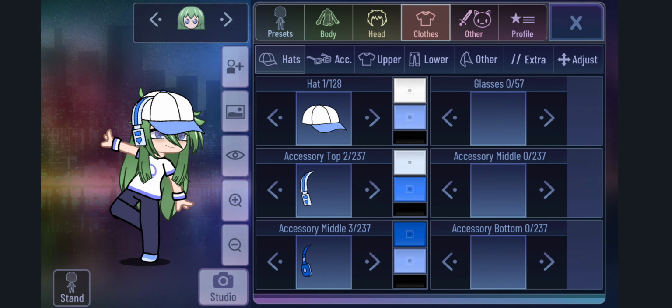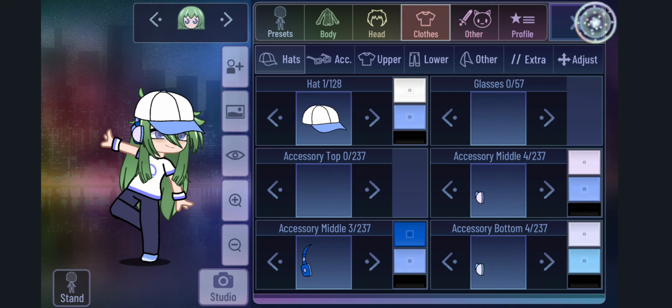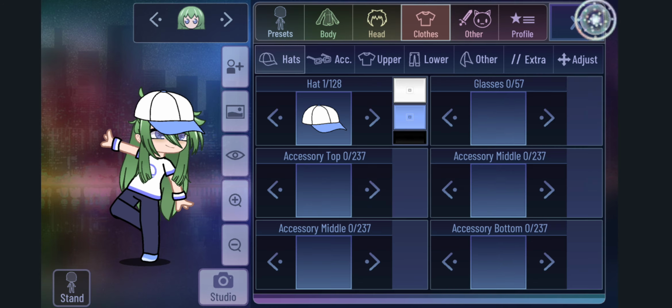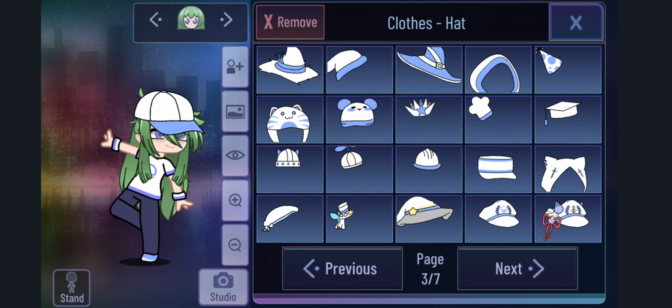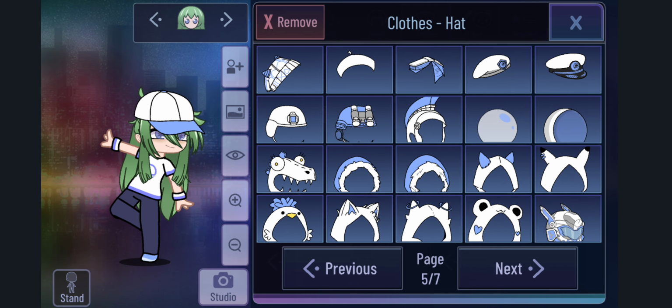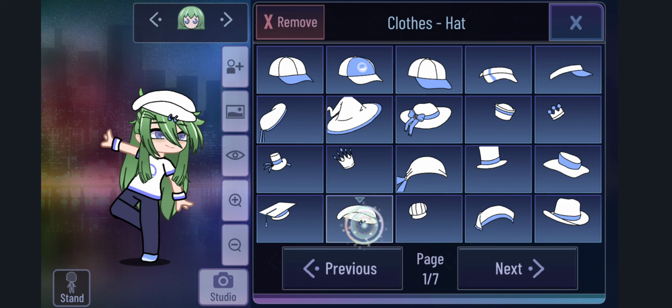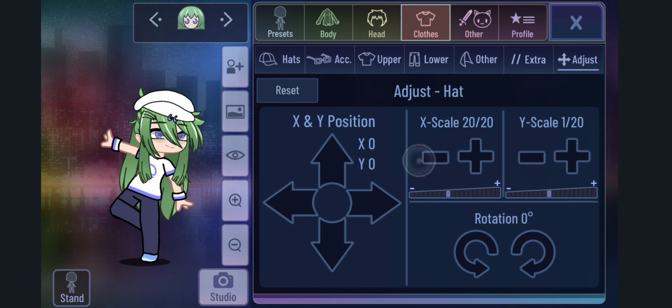Hats let you change individual hats and accessories. As well as there's glasses. I'm giving a simple hat for the time being. Actually, there might not be a hat. I might change my mind on this. Actually, I'm lying. There's going to be a hat.